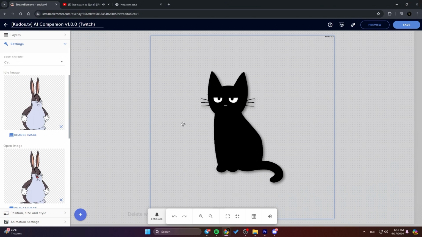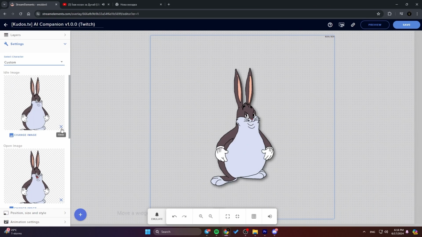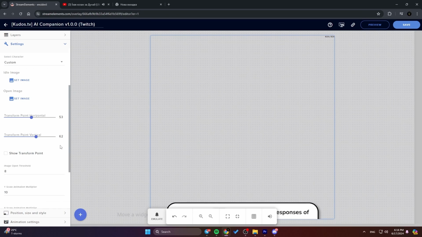Third, you can disable character images entirely if you prefer a simpler look. To do this, select the custom character option and leave both the idle and talking image slots empty. This will ensure that the widget operates without displaying any character images.